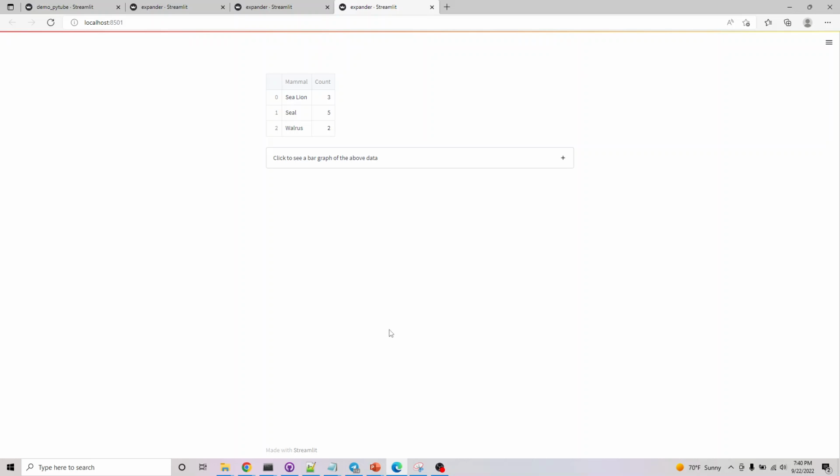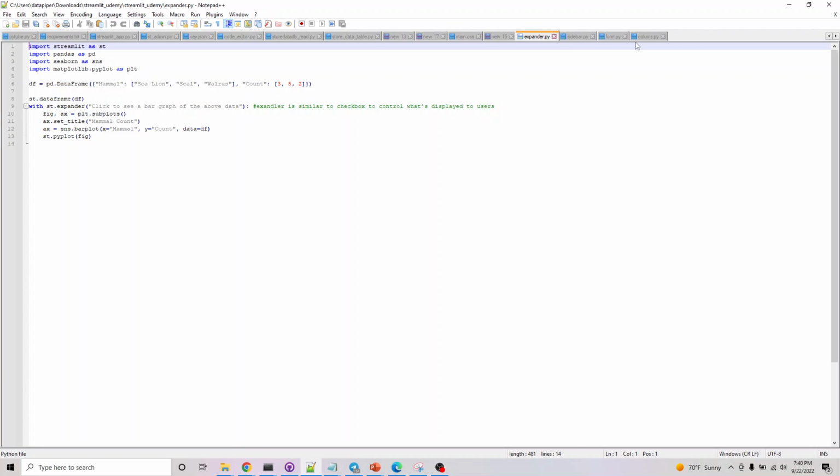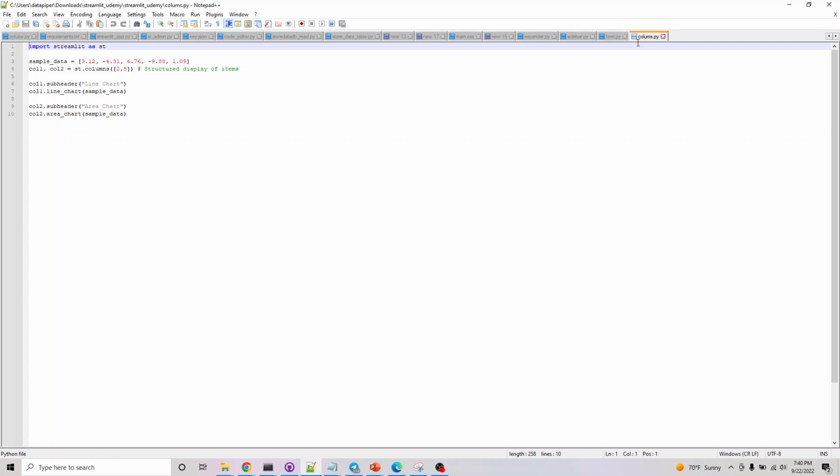So the next thing is, let's actually head into columns, which is the last part of this lecture, and then let's look at it. The idea of columns is nothing but a structured display of items. So this is more like span or grid, what you use in your JavaScript. It's similar to that. If we don't use span, we can't display side by side. Using columns, we can actually enable that in Streamlit. So that's what we are doing here.